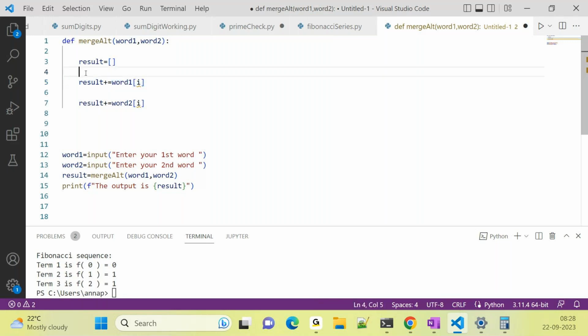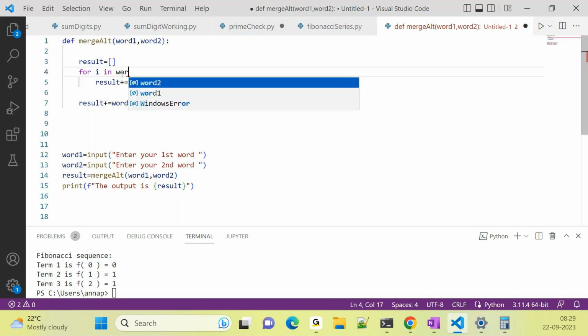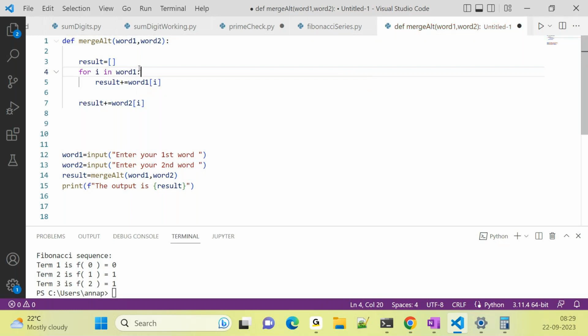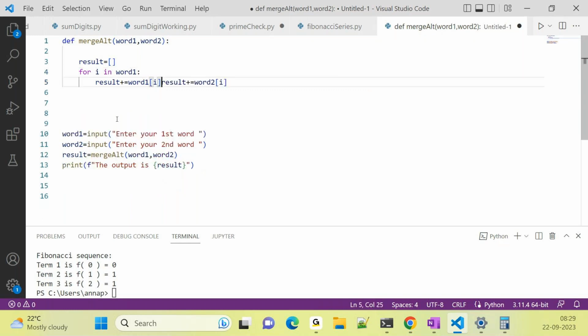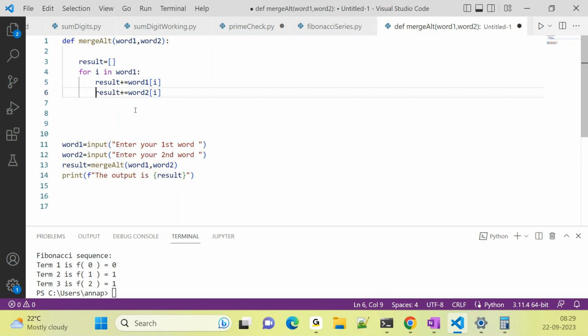So here there should be a for loop, right? For i in a range of... How do you access this now? For i in word1 might be. Okay. But what will happen is that only after the complete for loop is completed, it will go to the next. Okay. Then what will I do? How do we do this?